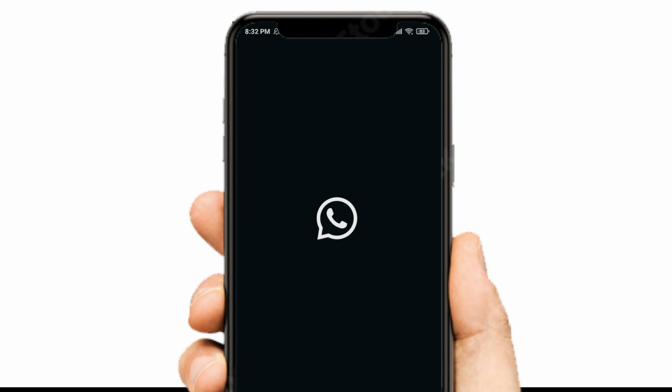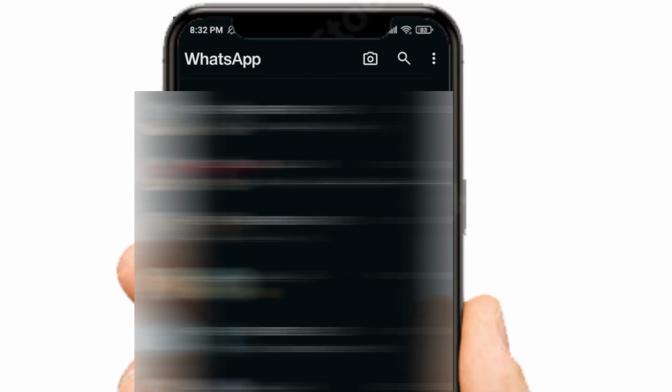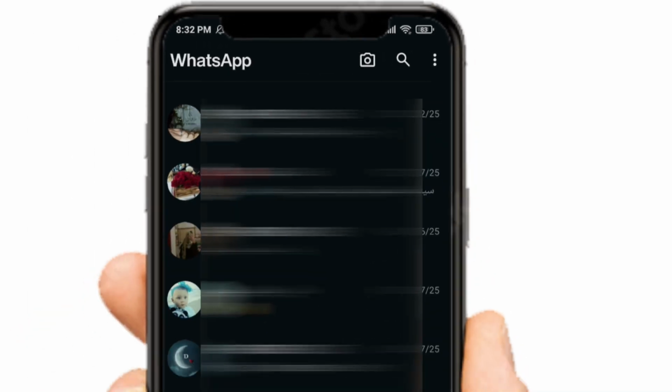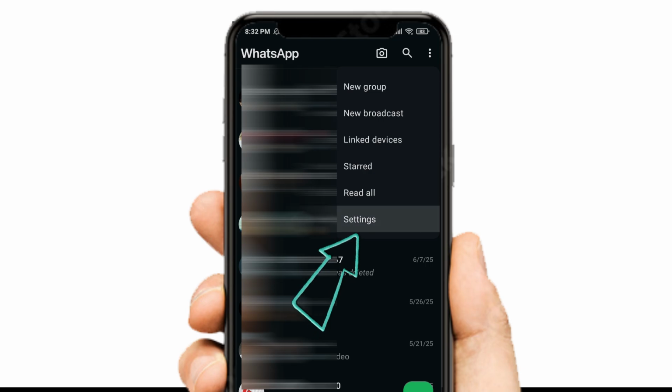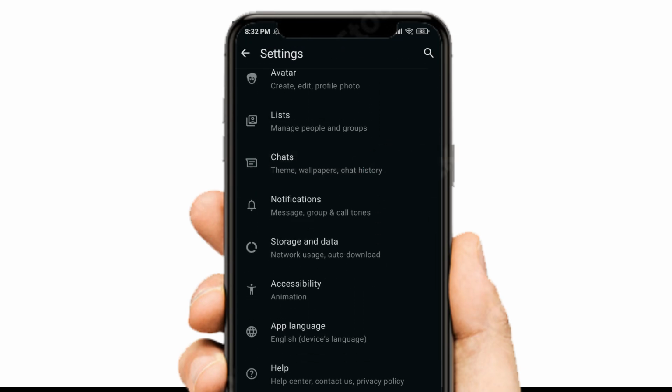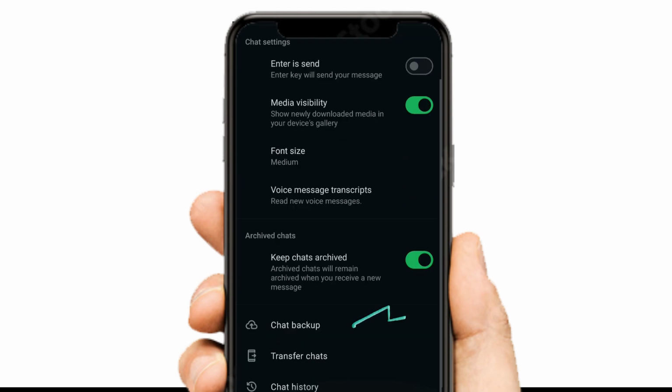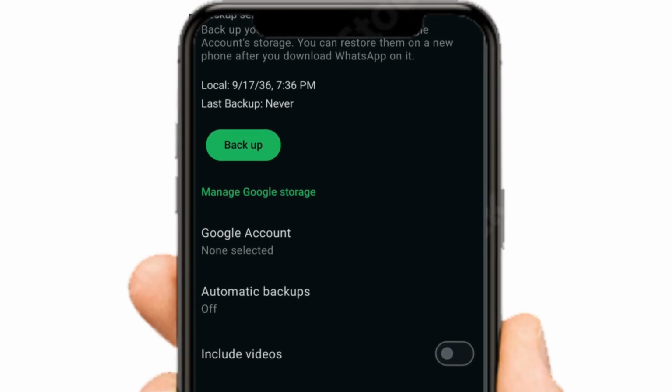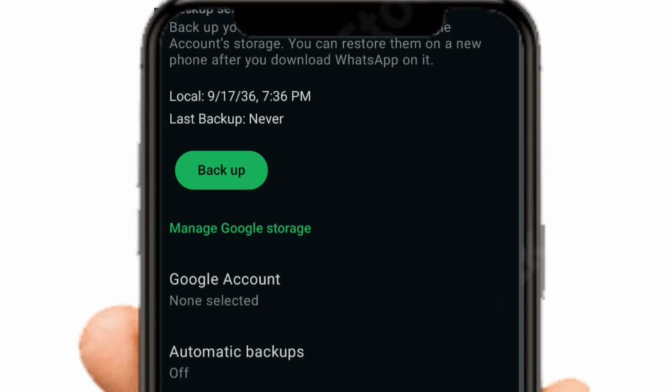Open your WhatsApp or WhatsApp Business app. Tap the three dots in the top right corner. Go to Settings. Tap on Chats. Scroll down and hit Chat Backup. Now tap the big Backup button and wait a few seconds.